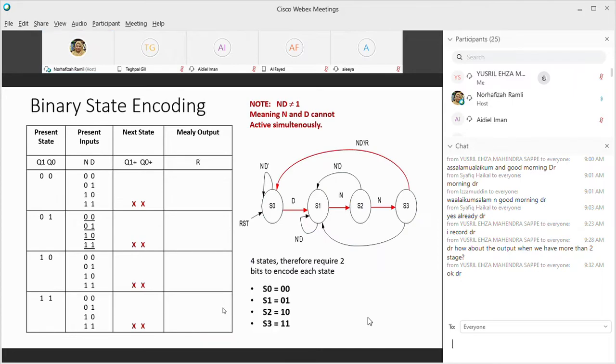Why Moore cannot? I'll show you later. Now here, I give an assignment. This is called binary state encoding. Now, annotate. I give names because you have 1, 2, 3, 4. You have 4 states. So to name each state in a binary way, you need at least 2 bits. So maybe S0 is 00, S1 is 01, S2 is 10, S3 is 11.